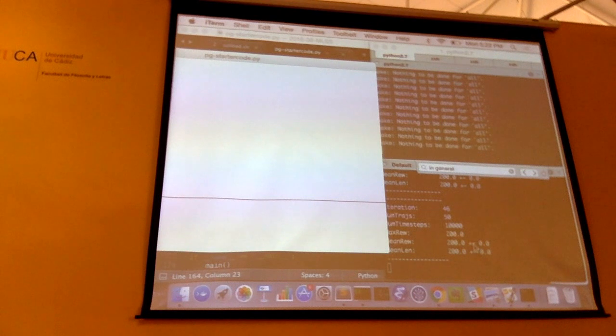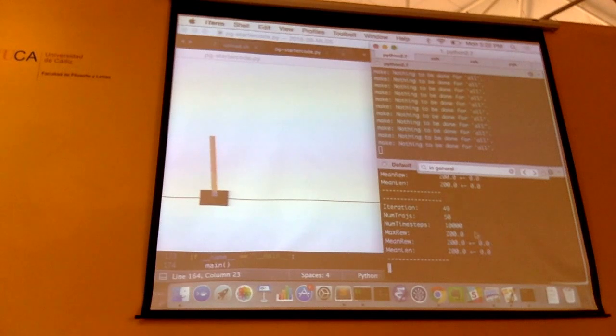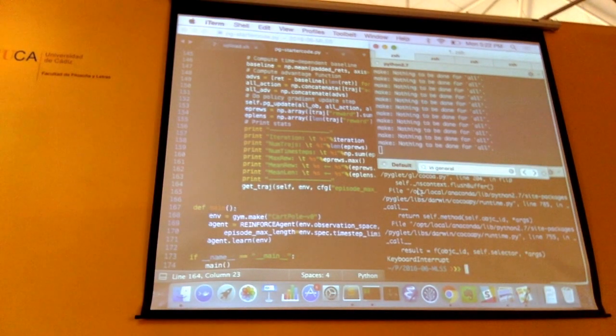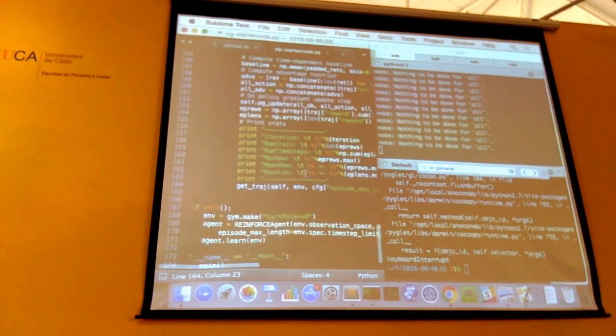Here it looks like it actually converged after fluctuating wildly for a long time, and it's managing to survive for the whole allotted 200 time steps. So that seems to have worked. This cart pole problem is a really classic problem in optimal control and reinforcement learning, and it's just used as a test problem. It's not even that good of a test problem, but it's a classic.